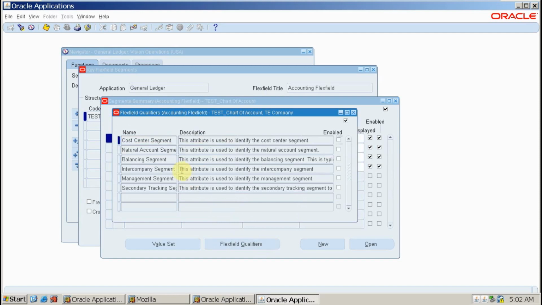What is a flex field qualifier? With the help of the flex field qualifier setup, the accounting flex field can identify that this segment is the company segment and that segment is the account segment. As of now, I have selected the company segment, and the company segment we also call the balancing segment. So enable that option and save it.